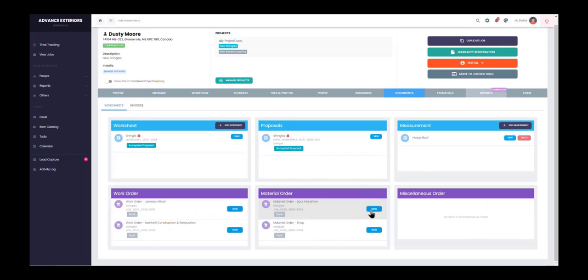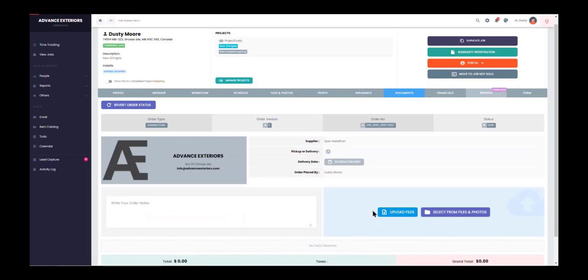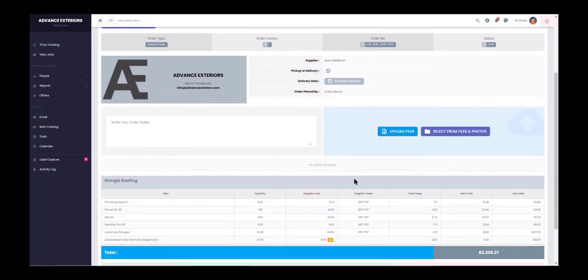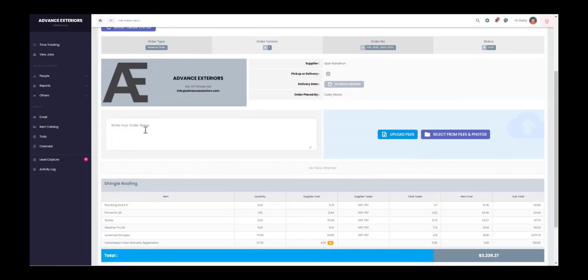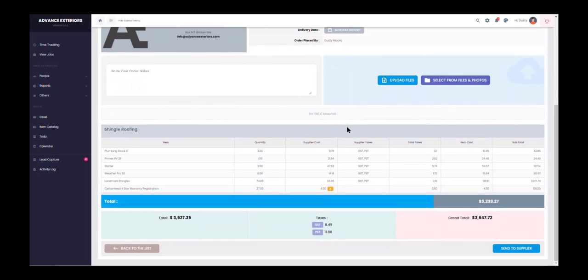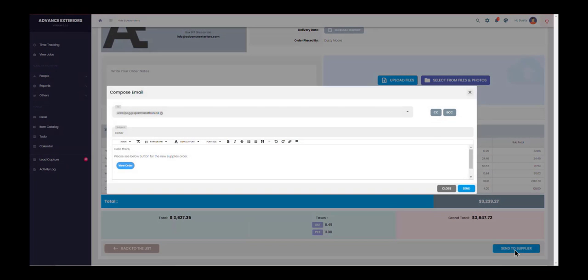For my supplier orders, this is going to be my order going to my shingle supplier. Once I'm ready to send it, I can add any notes, select a date for delivery, add any photos if I want to show them where they're going to be delivering to or anything else. And once I'm confident it's ready to go, I'm just going to send it to the supplier.